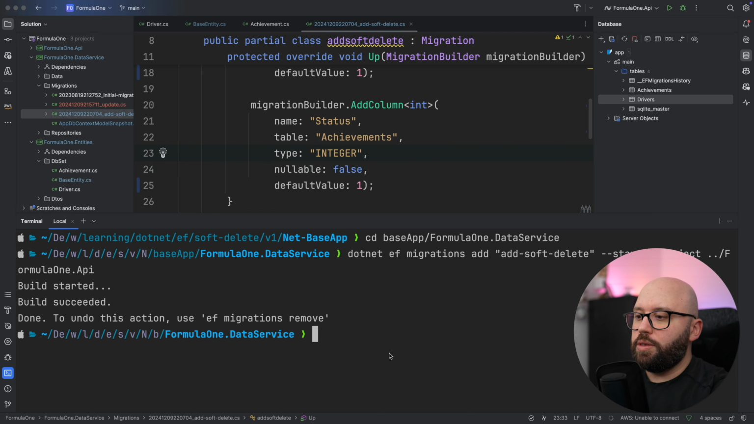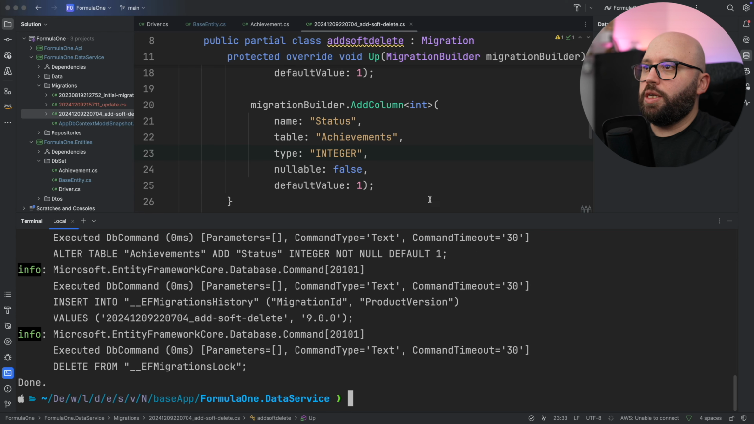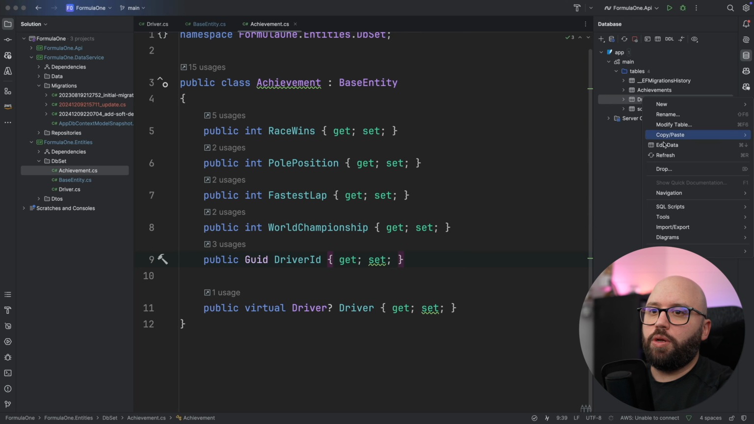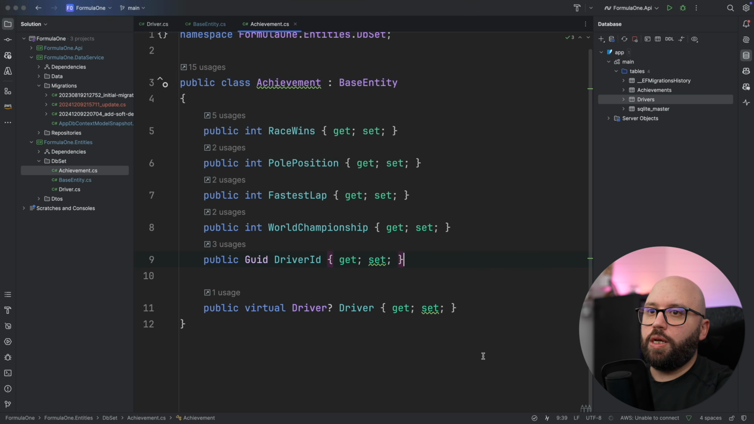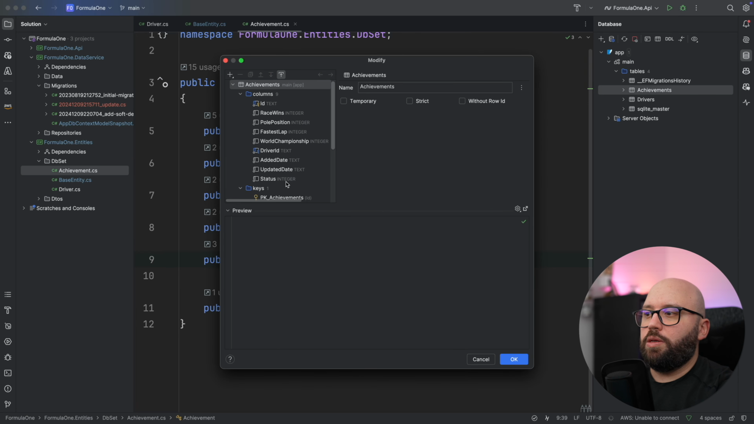So now that I have done this, the next step, I'm going to put dotnet ef database update, and I'm going to put startup-project, and it's going to be my Formula 1 API. So now this is going to run and the migration has finished. If I close this and open my drivers, I'm going to click on modify table so we can see all of the columns. Now we can see I have a status column which has been added, which is great. And for the achievements, if I go back and click on modify table, I should be able to see that the status column has been added.